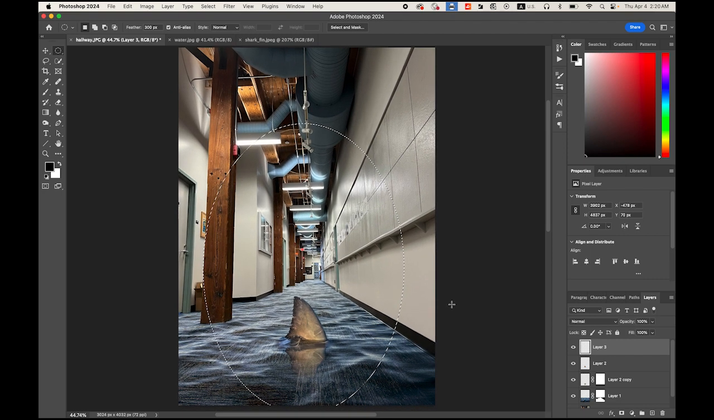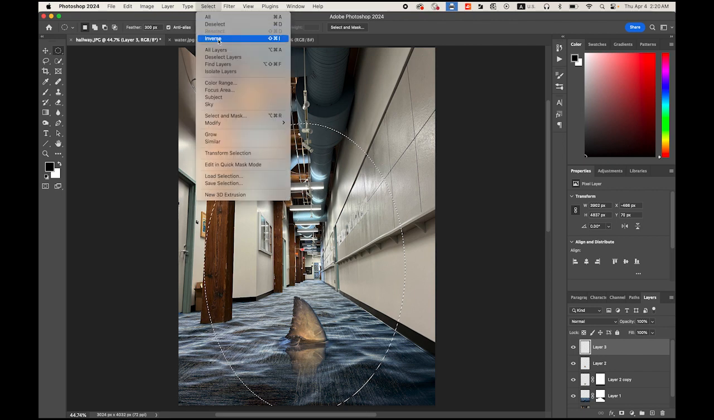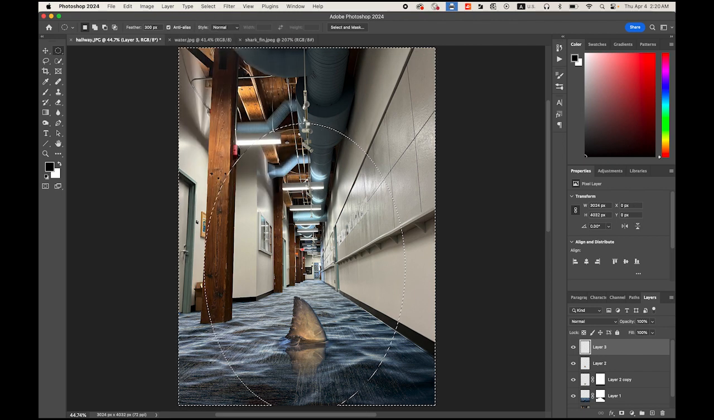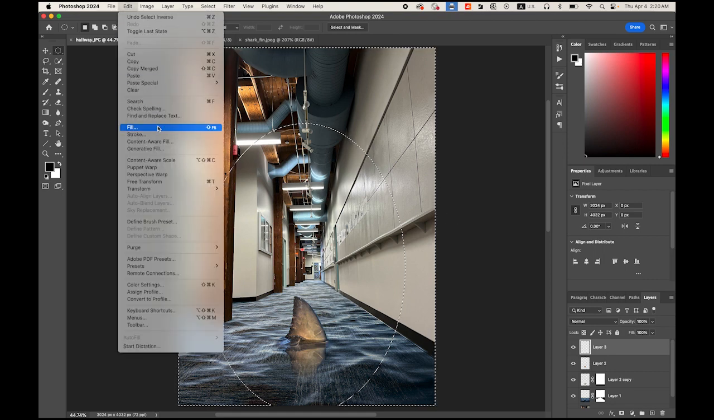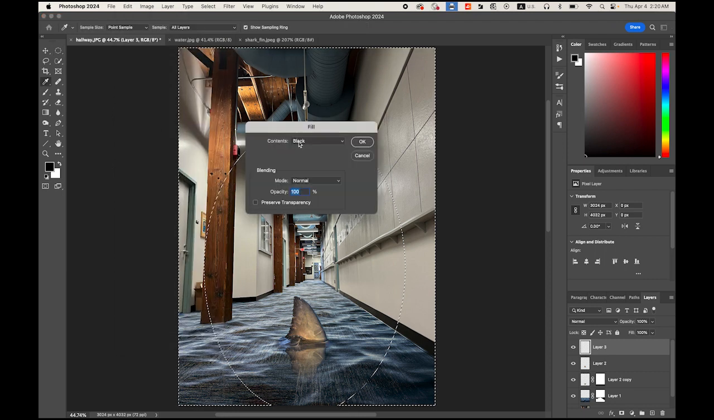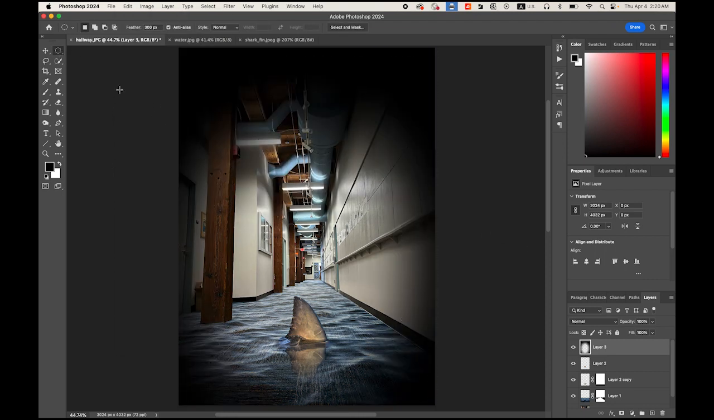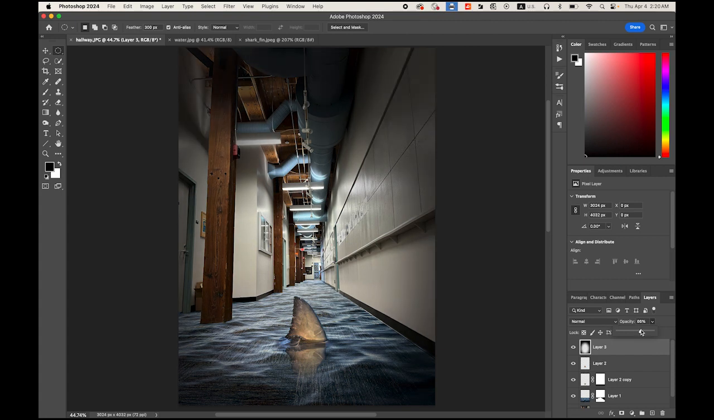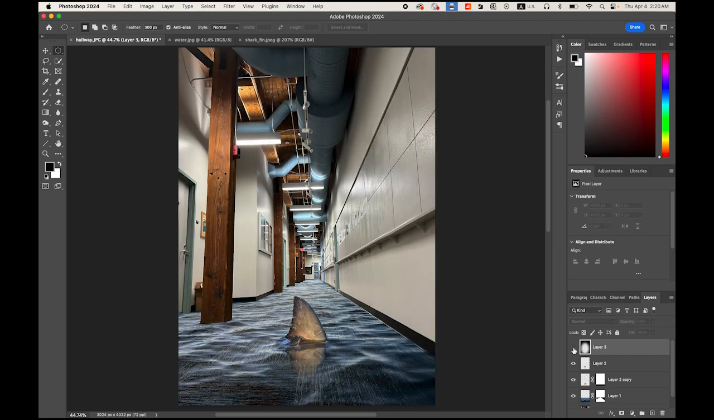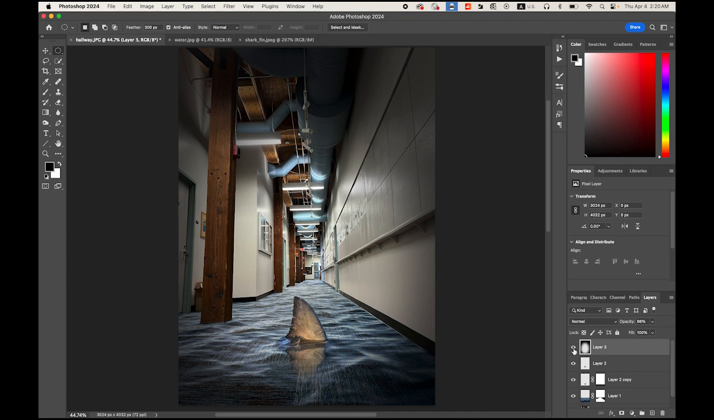Okay. And then inverse the selection. Under select menu, inverse. So now I'm selecting this kind of frame. Then go to edit menu, fill in black. Okay. Then just change the opacity value. 100% is too much. Kind of a little dark enough. Okay, so it looks good. So without this vignette, with vignette, it looks better.